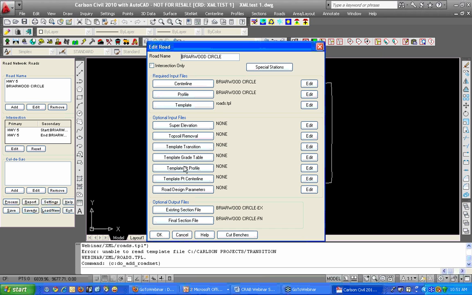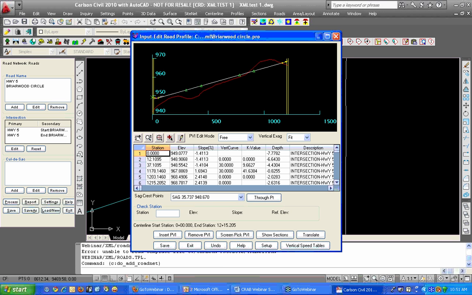Creates the profile. Automatically grabs the same template that was assigned before. If I wanted to change it, I could, but by default it grabs the same one. Right? Go look at this profile.